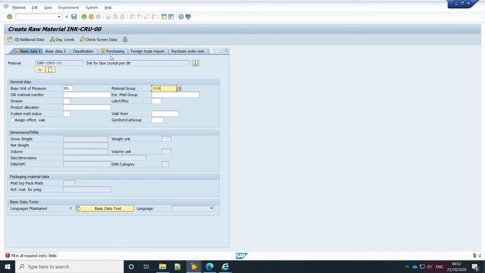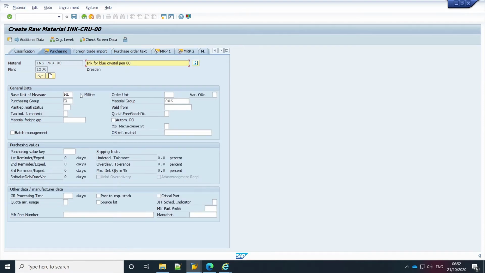Again, I can't access the purchasing tab because I have missed a required field, so I need to enter it. So I now go to the purchasing tab. The base unit of measure is millimeter. The material group is 006. Okay, and the purchasing group is 007. Again, you will find the definition of each of these fields in your exercise file.